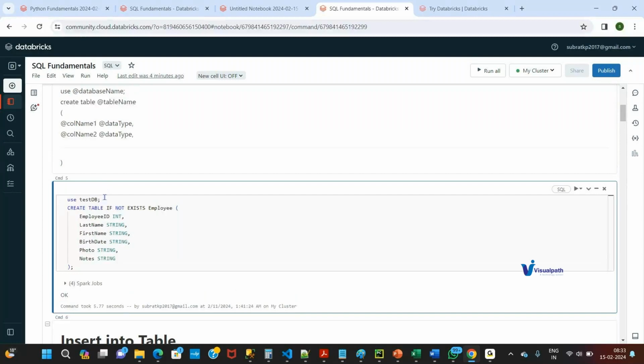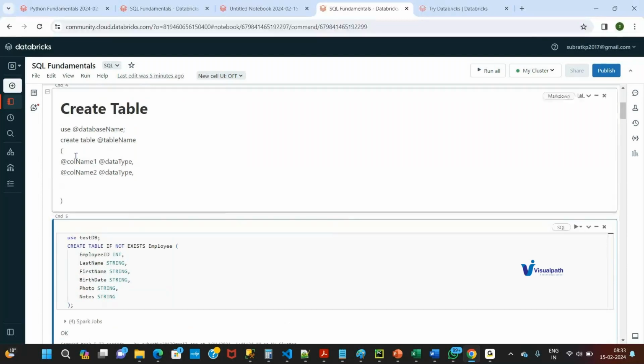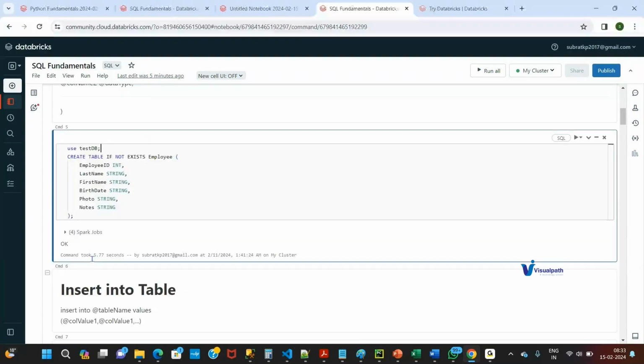Again, IF NOT EXISTS is an optional clause, but as we saw, what is the advantage of using it? So: CREATE TABLE, table name, column name, data type. Based upon your requirement, you can mention the data type and so on, and this will create a table for you.